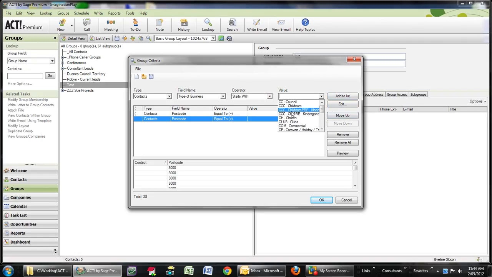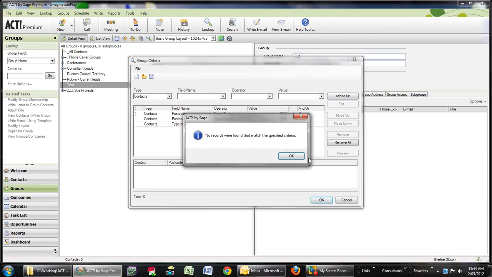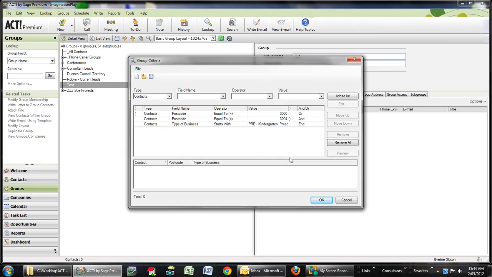And starts with pre. So we can have that. We add that to the list. See how it's put an "and" back there. So we've got that or that, and if we preview it, we still haven't got any, but I'm not surprised. Put school in, it'll probably come up rather than kindergarten.